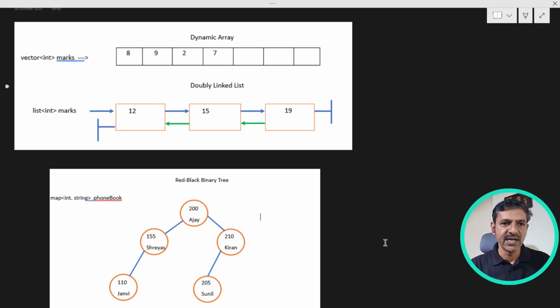Now if you want to search for any element in the vector, you just have to use the index. Like if I say marks of 2, it will refer to this element: 0, 1, 2. So it's a random access. Whereas if you want to access any element in the doubly linked list, if you have the reference to the first node, you have to go on traversing. Let us say you want to access 15, then you have to go to the first element, then advance by 1, go to this element and then print it. So it's going to be sequential access in the case of a doubly linked list.